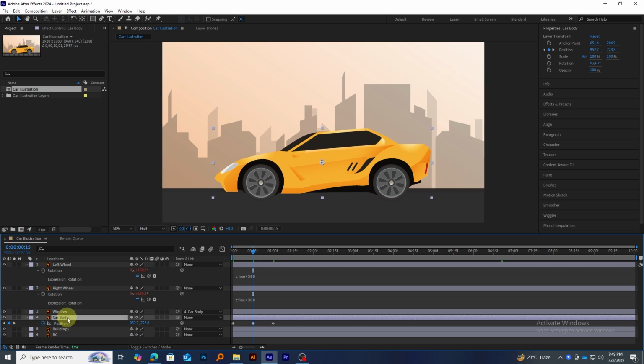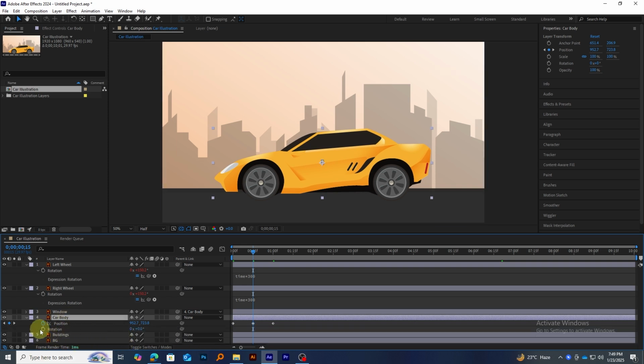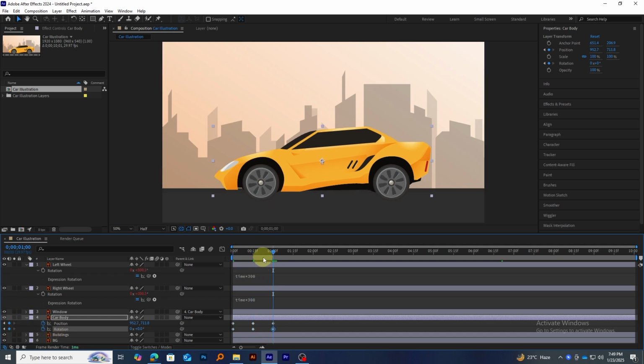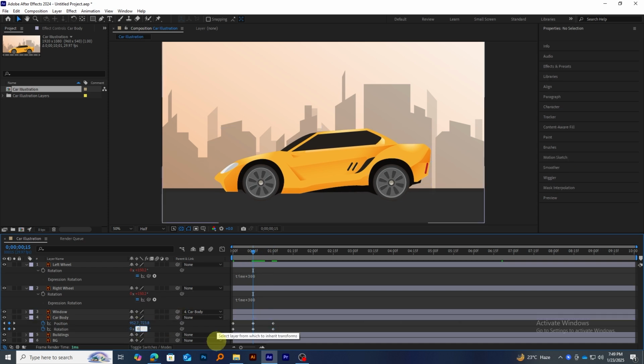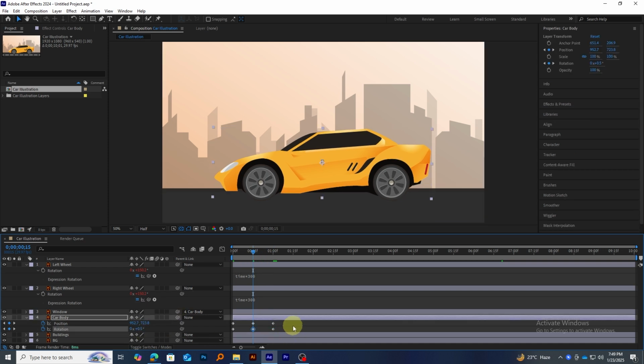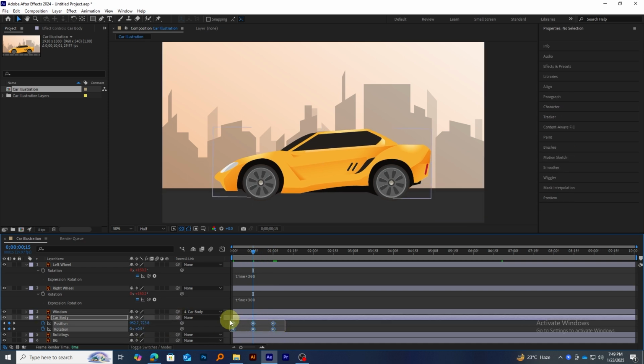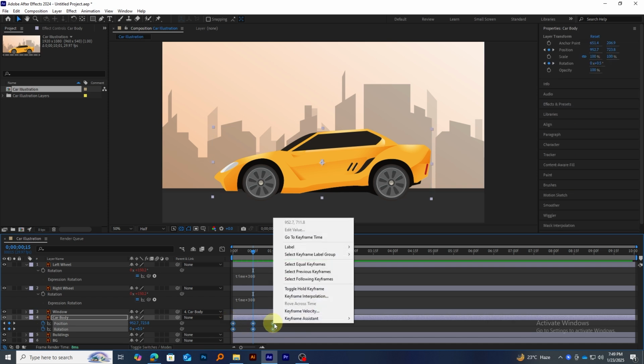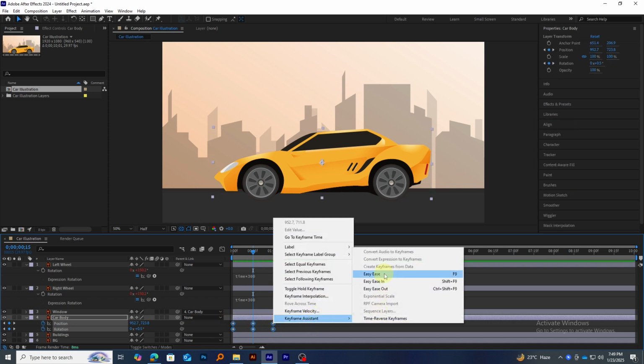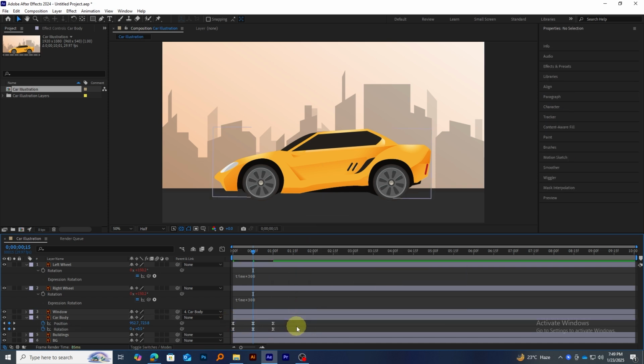Press Shift+R to open the rotation property. Add keyframes in the same spots as you did for position. At the middle keyframe, set the rotation value to 0.5. Finally, select all your keyframes. Right-click, go to Keyframe Assistant, and select Easy Ease to smooth out the animation.